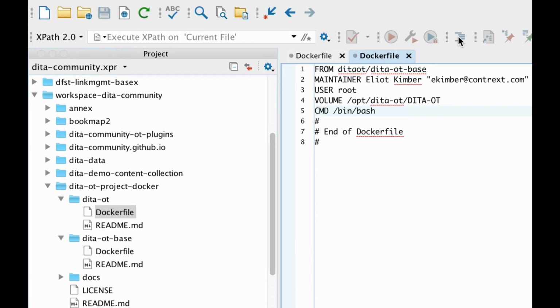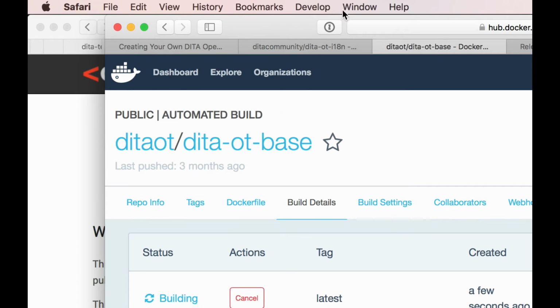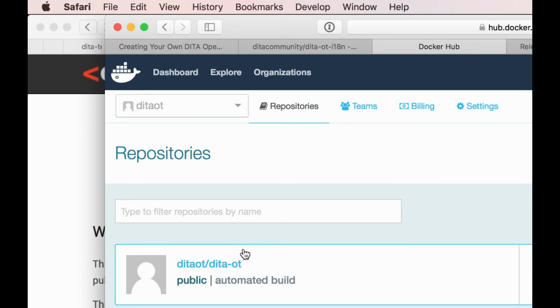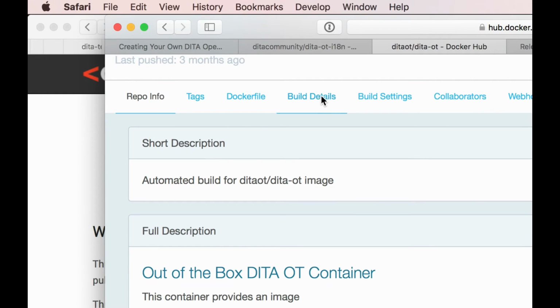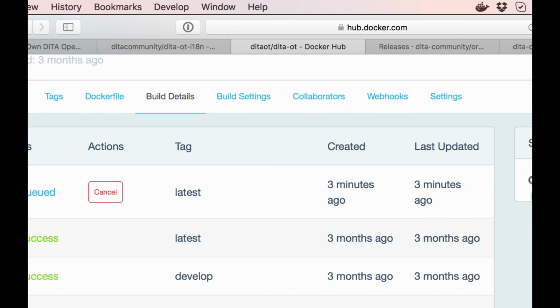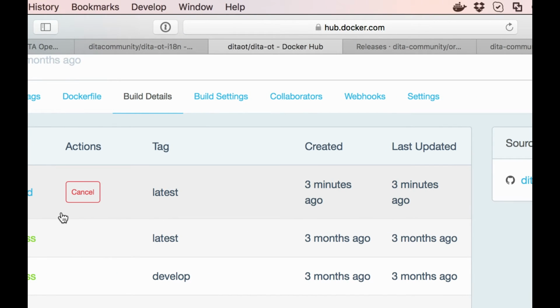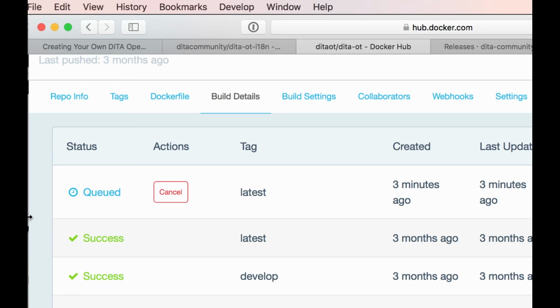So if I come over here, and I come to DITA-OT, I believe, no, that's right, I forgot. You're able to connect one container to another one so that if the other one changes, this one changes. So now it's building a new one. So sometime in the next 2 or 3 minutes, you will be able to get a container with the 2.4 Open Toolkit ready to use.